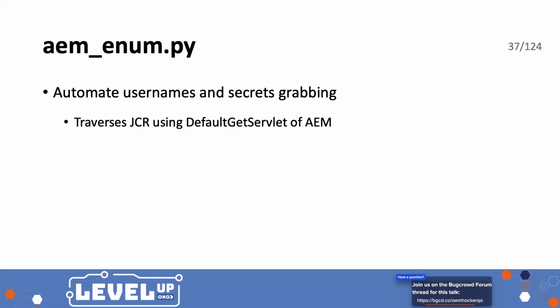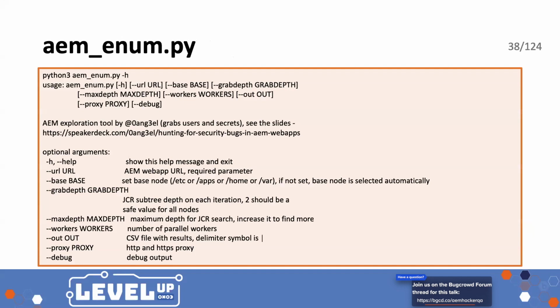The next tool is AEM Enum. It traverses the JCR using DefaultGetServlet. It sniffs out usernames and secrets. Here is the help message for the tool. With the base parameter, you can specify the node to start traversing from. If you omit this parameter, the node is selected automatically.